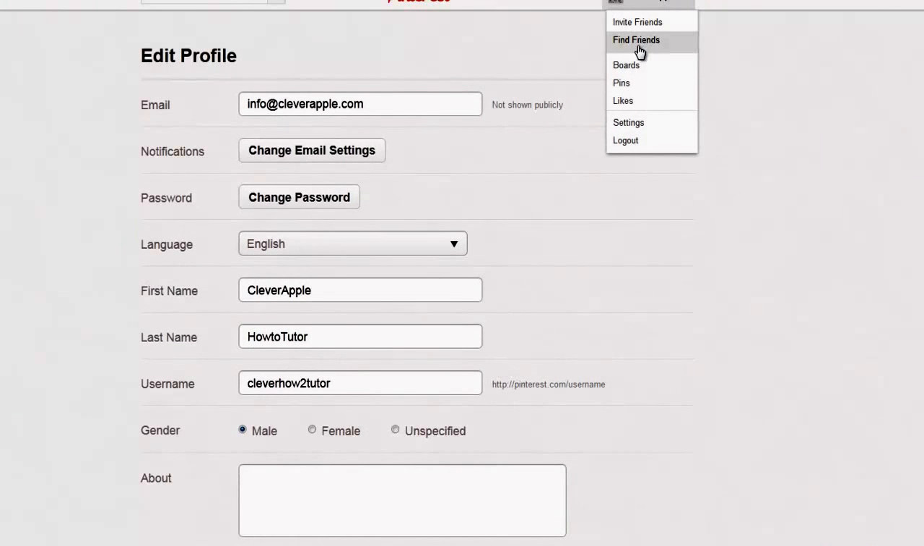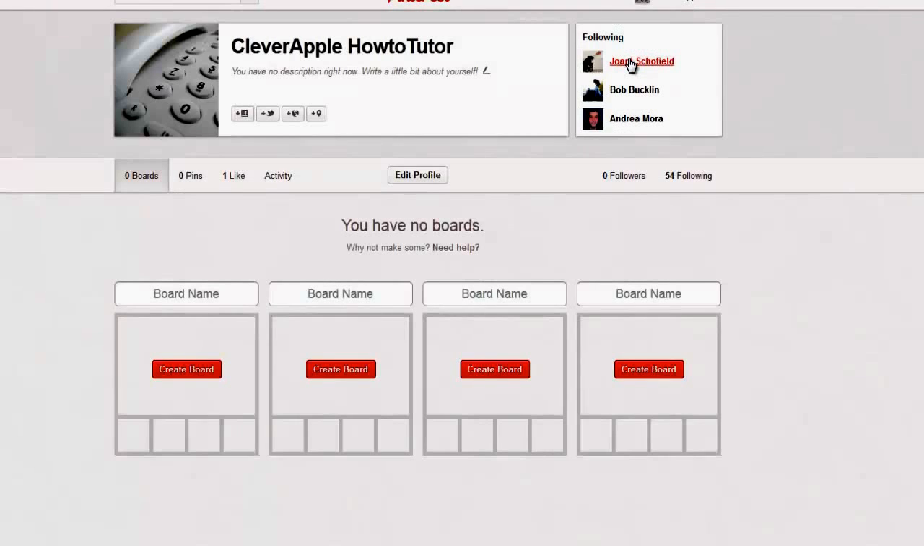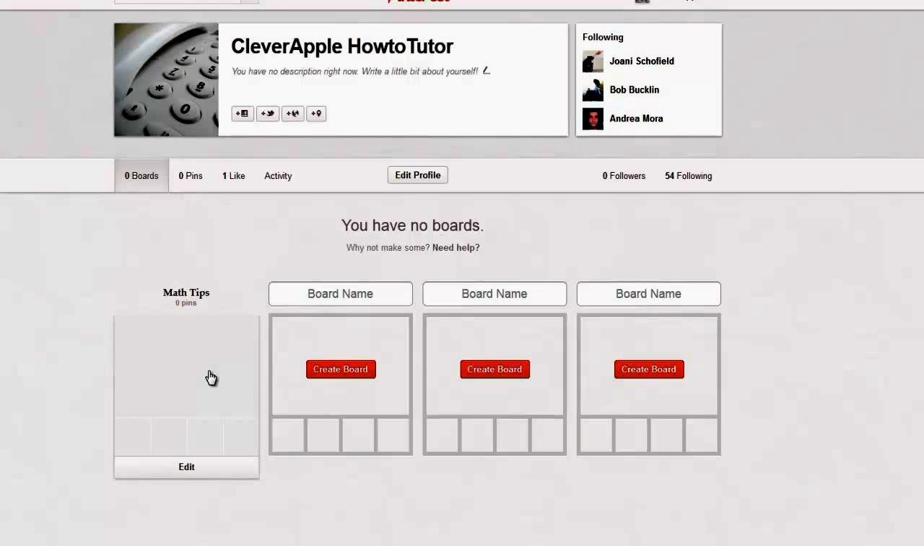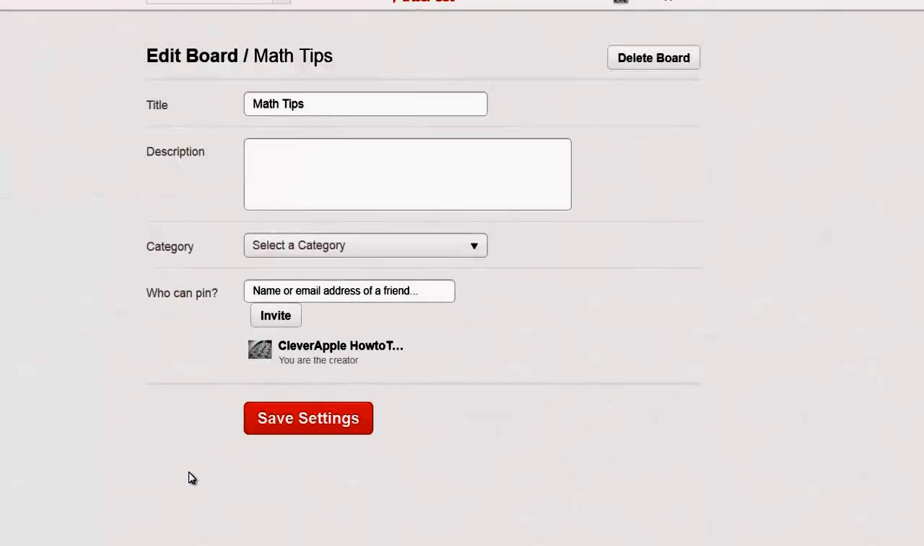Then we want to come up here. You want to create boards, which is pretty easy. Just click Create a Board. Board name, we can say, so we're tutoring math, so we'll say Math Tips. Create the board. Now we want to edit the board.